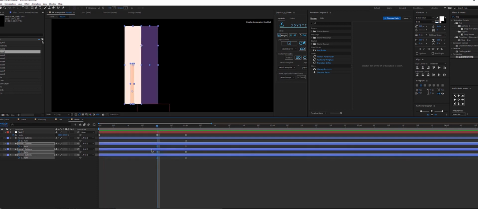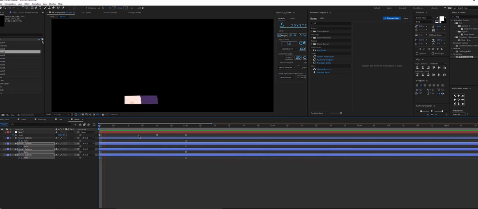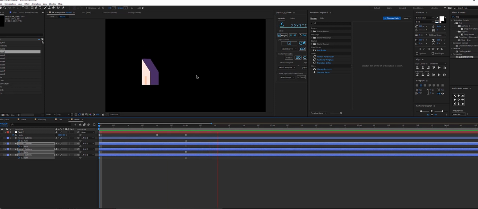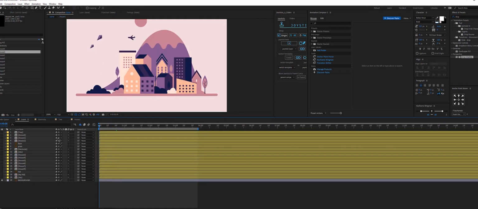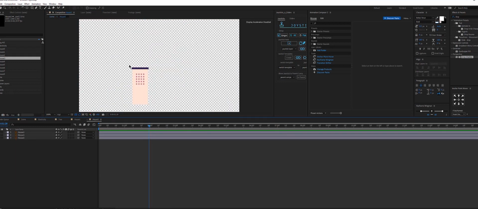Good. Actually, let me select these keyframes and move them to the start. I think it will be smoother. All right, good. Let's go back to our main composition and see how everything looks. Boom. We are going to be offsetting all these elements later on in this tutorial. Now, let me open up this house over here and let's start animating.